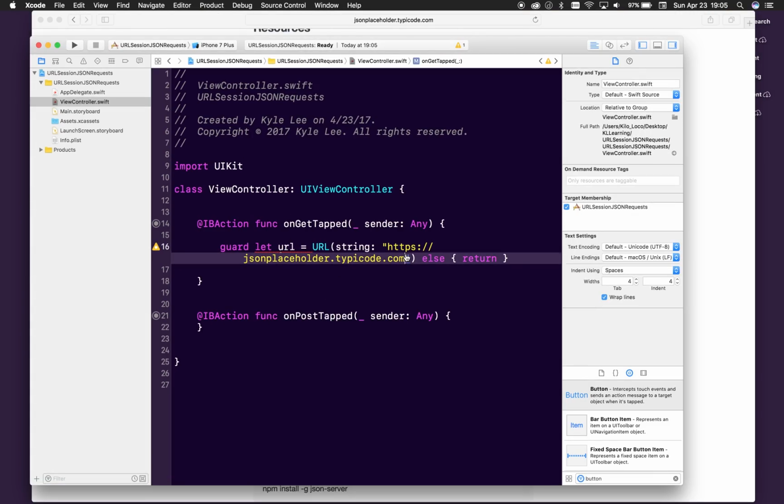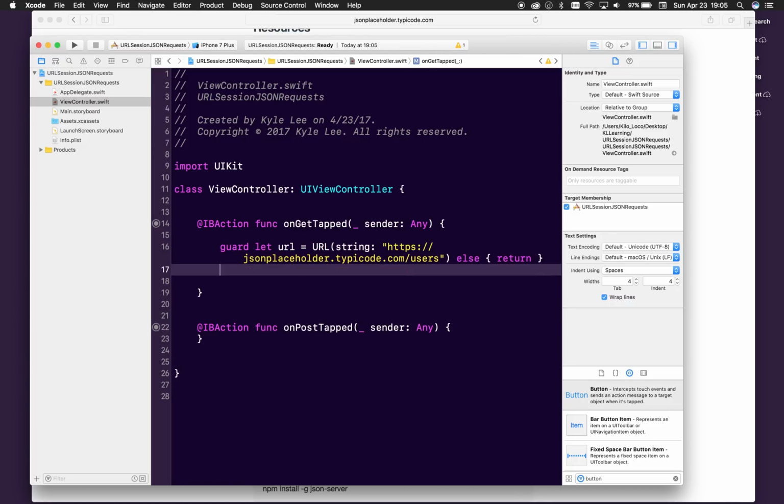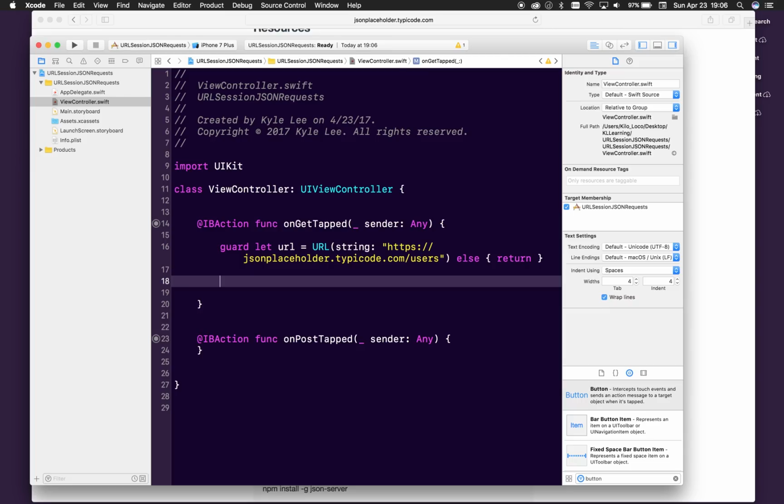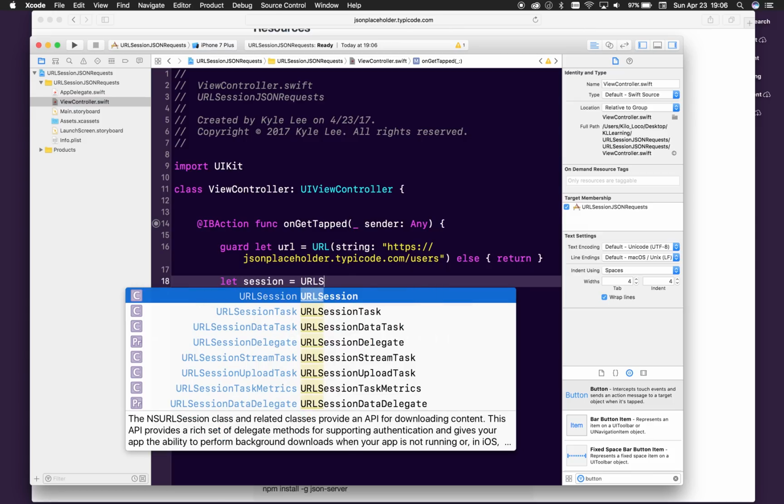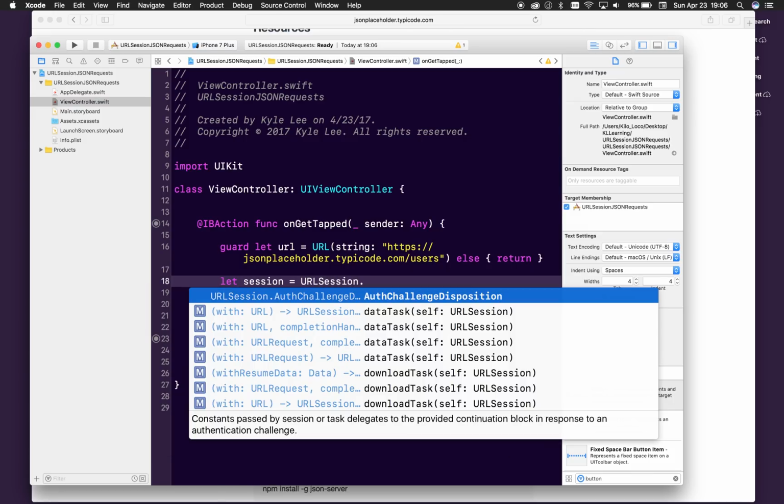Alright, and then we just paste it right there. This is all you really have to do, just get your API endpoint and you're done. Well, not done, but yeah. So next, what we're going to do is create a session using URLSession. So let session equal URLSession.shared.